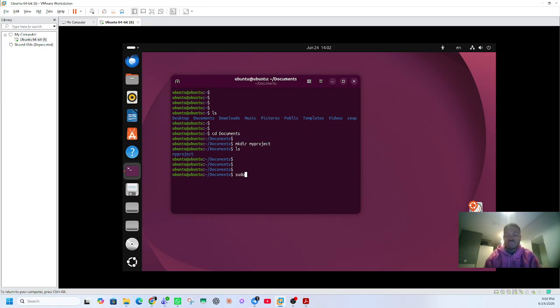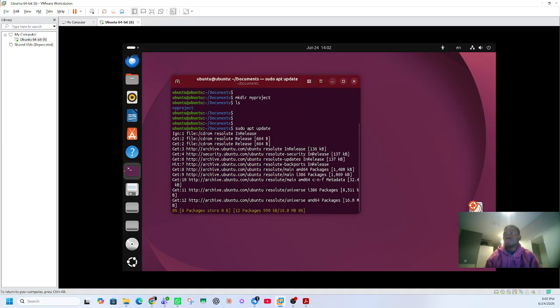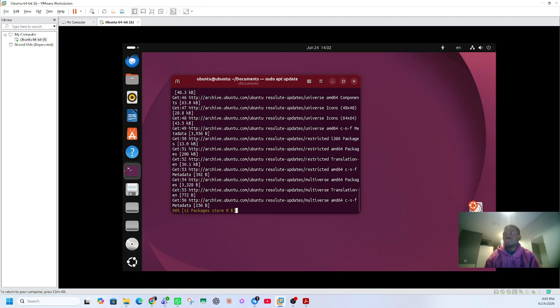And if I want to update, let's say I want to update all the applications running, I can type sudo apt update. Once you have internet on your laptop, it will update everything, all the applications running, so that you have them up to date. So that's that.